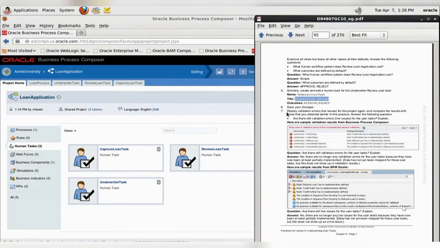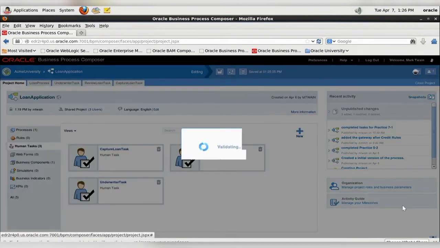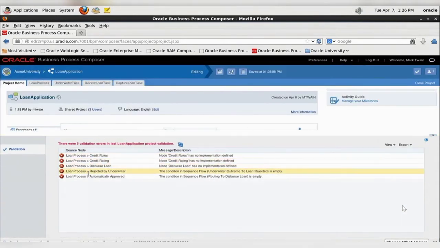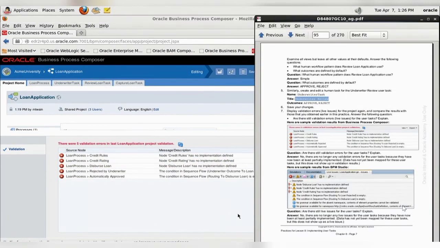All right, so step 7 says go ahead and display violation errors for the project again and compare the results of those. Now, of course, in the Business Process Composer, the way we do that is we click on the validations, and we can see we are down now to 5 validation errors. Why? Well, I just implemented 3 user tasks, and I didn't do much to them yet, but enough to technically satisfy that validation error. And then it asks, are there still validation errors for user tasks? Yes and no. The only ones left now are for the non-user tasks. This is what we saw in our environment. This is what it looks like in Studio.